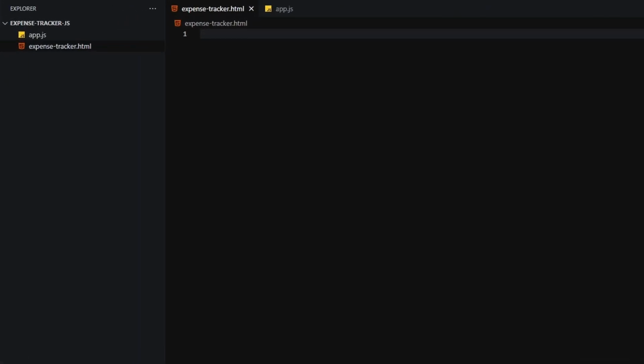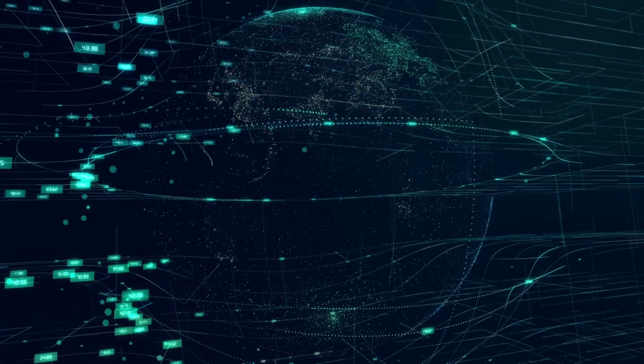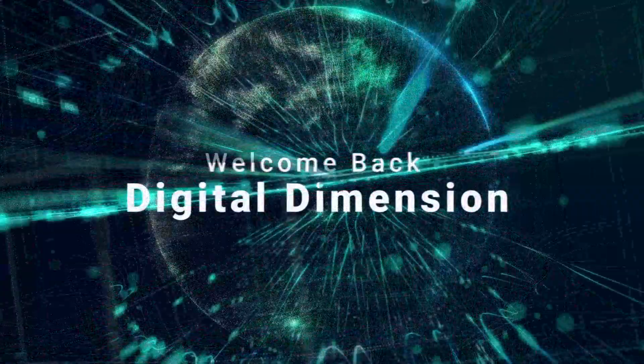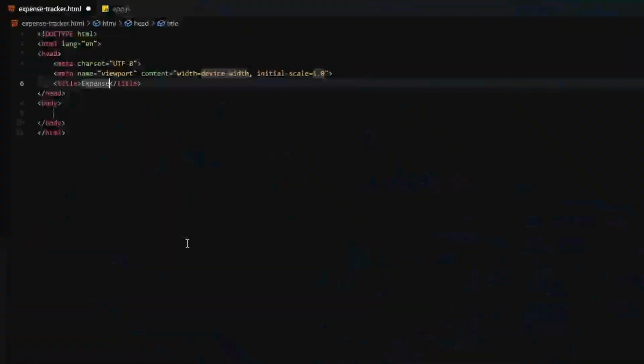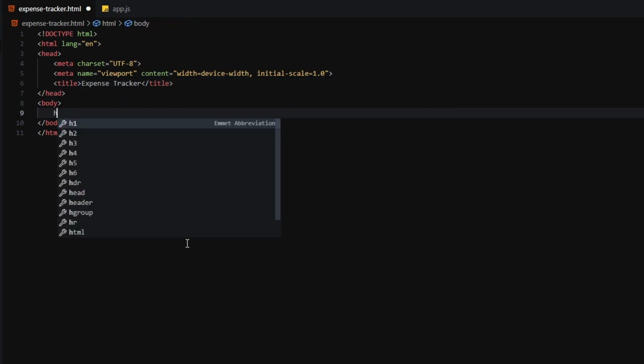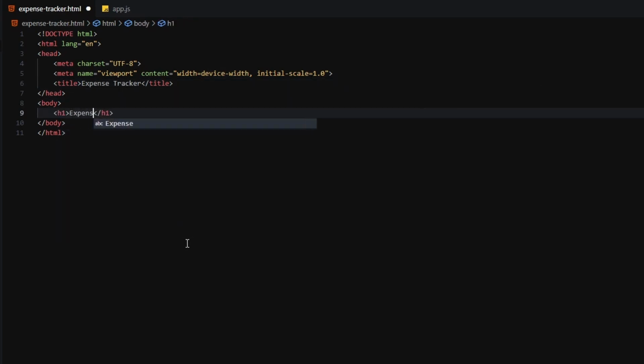Remember everything we've learned so far? Today, we're putting it all together in one final project. A budget tracker that helps you add income, track expenses, and keep your wallet from crying. We'll build it step by step with plain JavaScript.